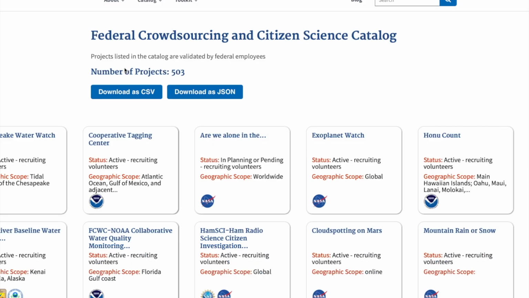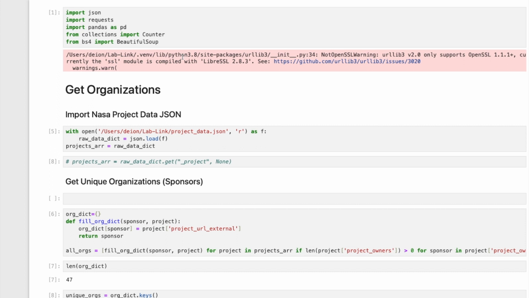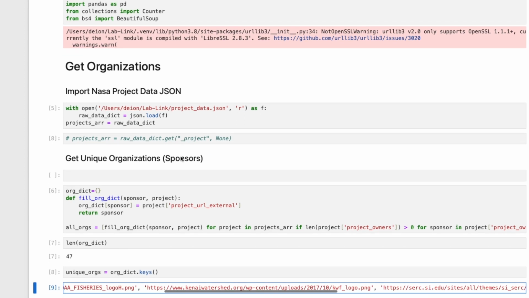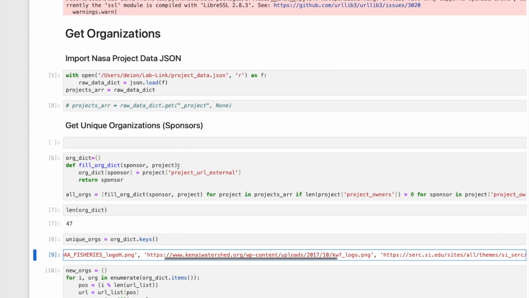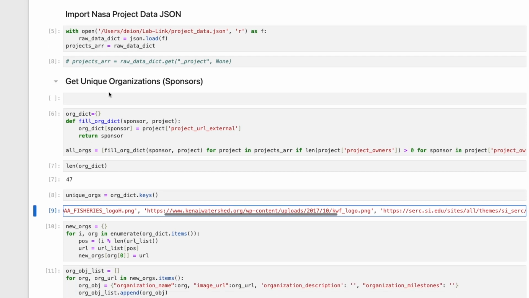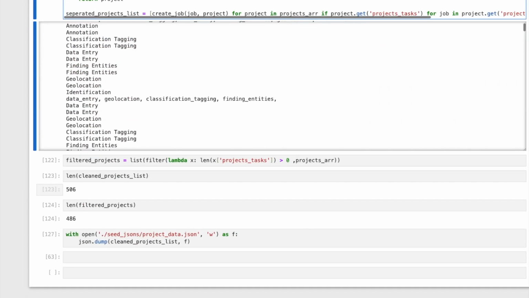So we used the data from citizenscience.gov, we downloaded it, then we imported it to a Jupyter Notebook where we cleaned it up and we separated some of the data in a way that we could cleanly model in our backend, and we use that to seed our database. Just a note, the main models that we used are organizations, projects, and profiles.